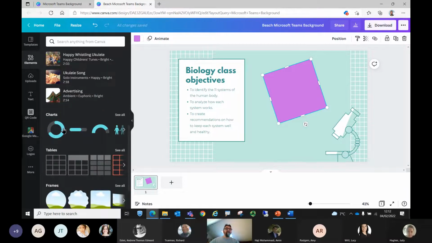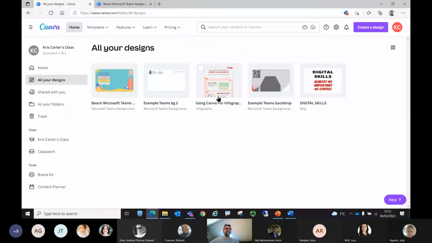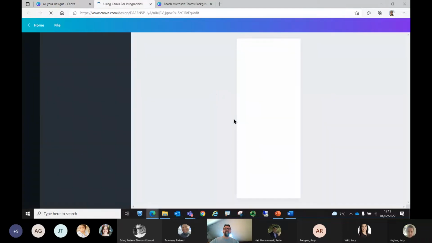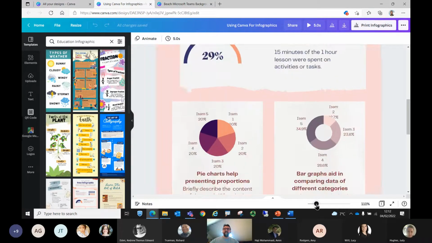If you're going to do infographics and charts, I've got an example one here. Ooh, where's that gone? Back to my home menu. I've got my designs here. So I've got an infographic I've been working on. And if you need to zoom in, you've got the slider at the bottom to let you zoom in and see a little more clearly.